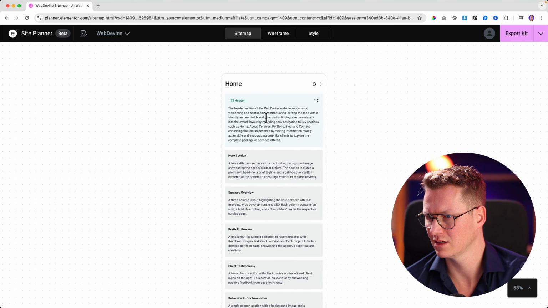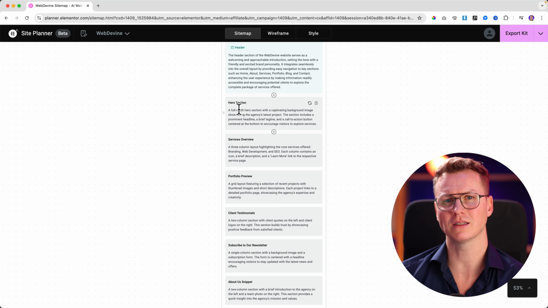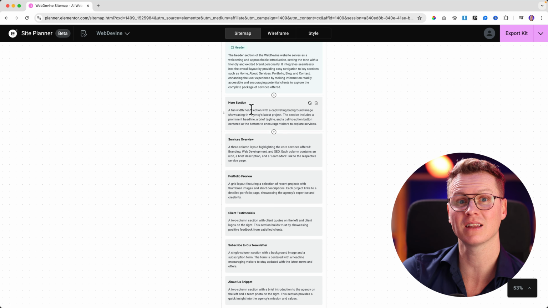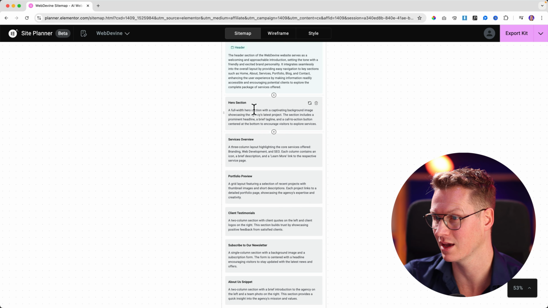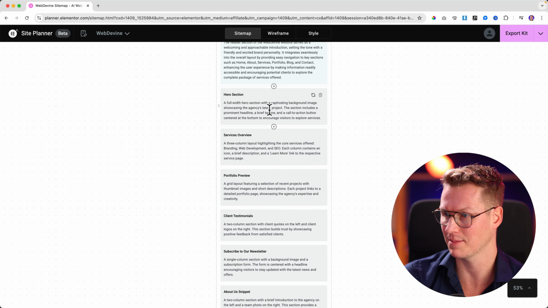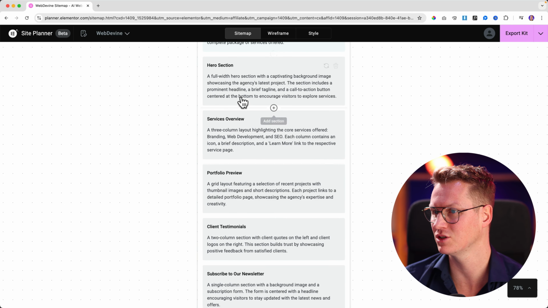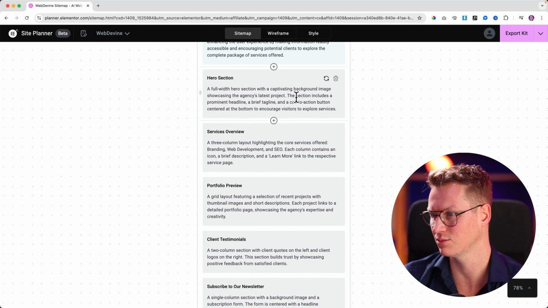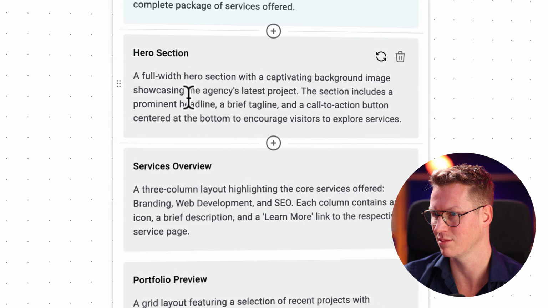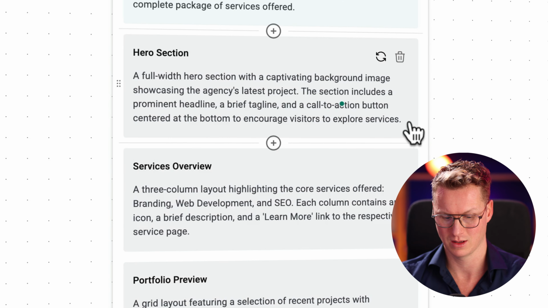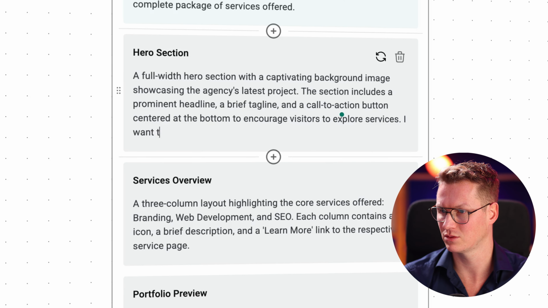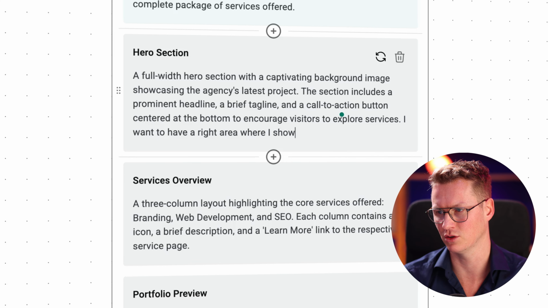The header section, the hero section. And based on this text, a wireframe will be created, but I can adjust the text. So here it says a full width hero section with a captivating background image showcasing the agency's latest project. The section includes a prominent headline, a brief tagline, and a call to action centered at the bottom to encourage users to explore. I want to have a right area where I showcase my latest project.